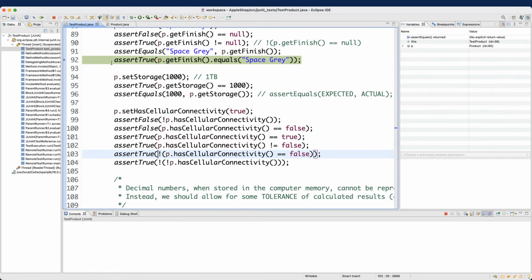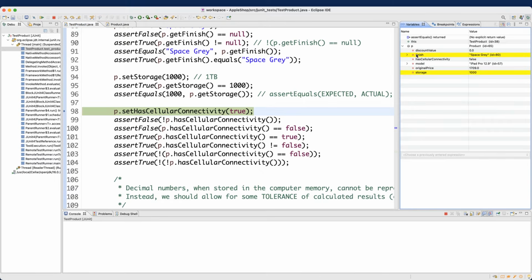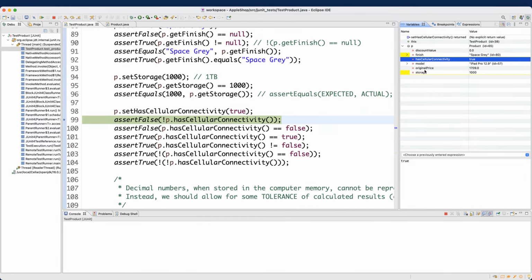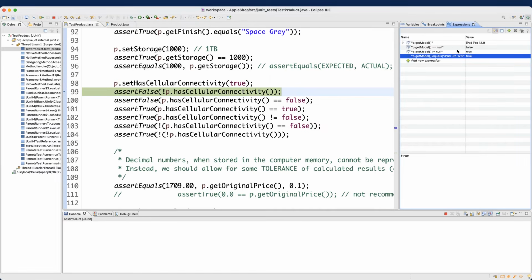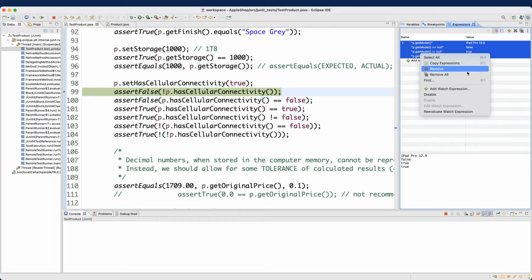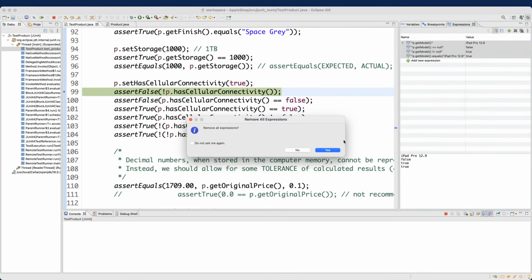Okay, so now we are here. Let me just go further over here. So set storage, we have talked about it already. So now after p.set, let's say p here, p dot has cellular connectivity is currently false. If I execute by stepping over, it's going to become true, right? You can see it has now become true over here. Let's see each one of them. You can, again, make use of the expressions panel, right? Let's say you don't want the earlier one, you can simply highlight them and then remove them. You can say remove all.